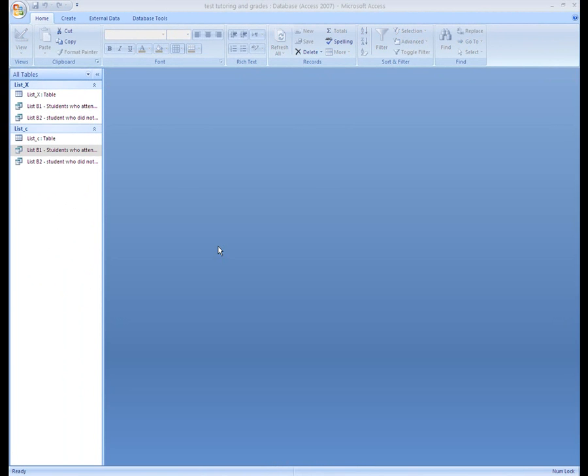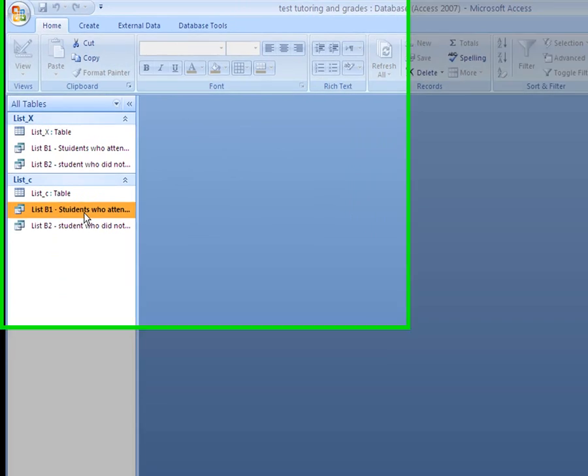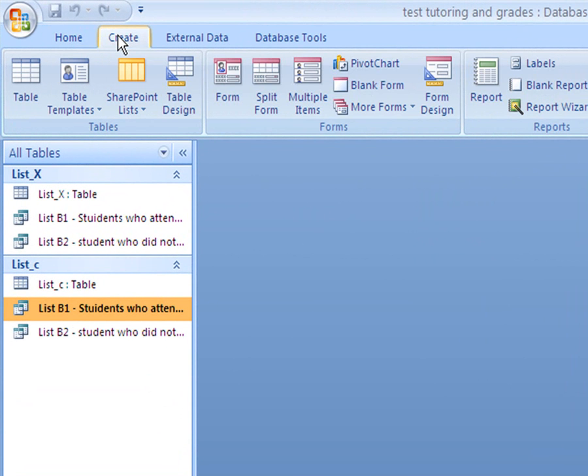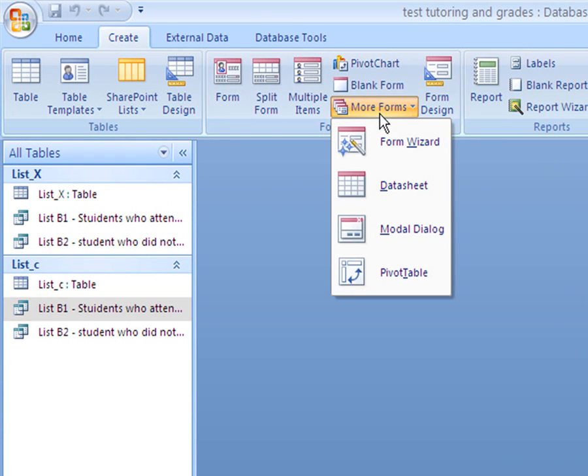We now have two sets of data, and using pivot tables we will get grade distributions for each list, list B1 and B2. Let's highlight list B1 by clicking once with our left mouse button. Then we'll go to our menu and click the Create tab. Then in the Forms group we will click the More Forms drop down command and click Pivot Table.